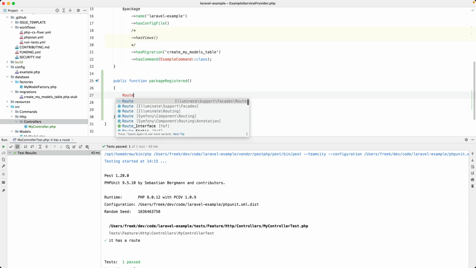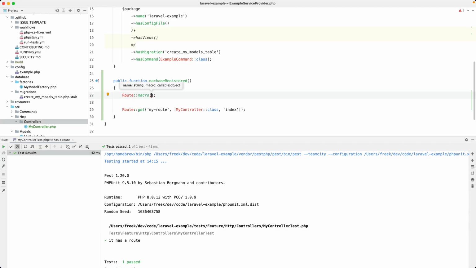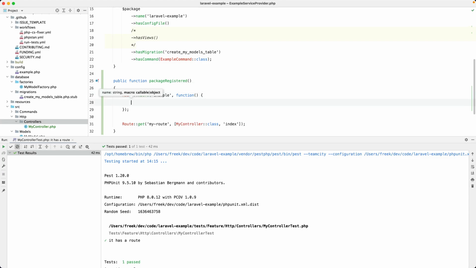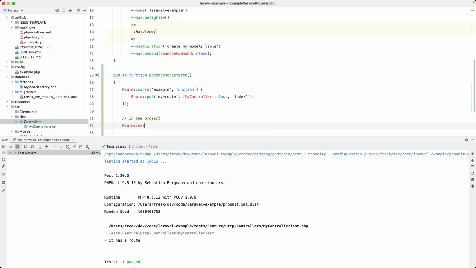So on the Route facade, you can call macro. You can give the macro a name. I'm going to name it example because my package is named example. As a second argument, we are going to give it a callable. Let's move the route in here. And users can now register this route in their projects like this. So this happens in the project, Route::example, like that. And then this will get called.